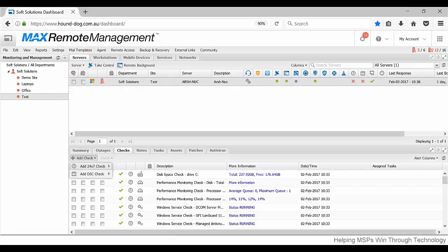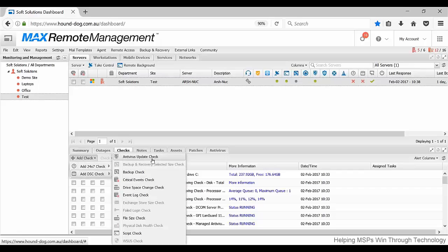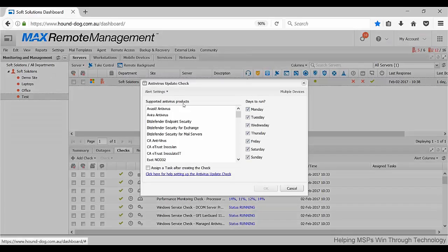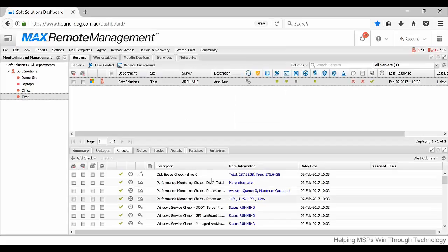And same with daily safety checks, antivirus update check. Let's have a look there. You choose the antivirus running on the server or workstation, and you choose the days, what days you want to run, and that check is fully configured. So that was the checks.